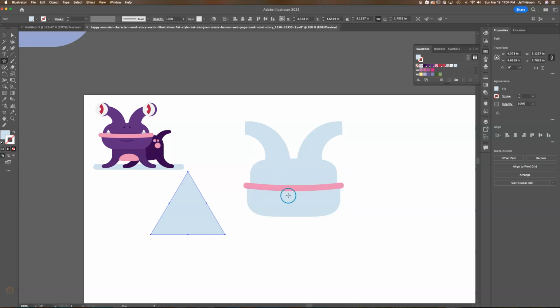Just like I rounded off my edges earlier, I'm going to do the same thing on here, because I like a round look to it. You notice it rounded everything off. I don't want everything. I just want this one.